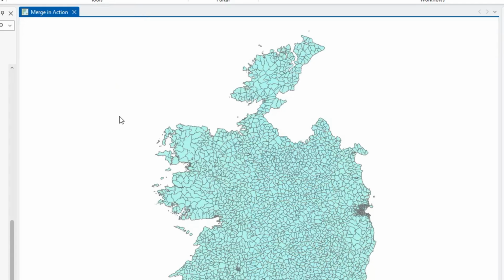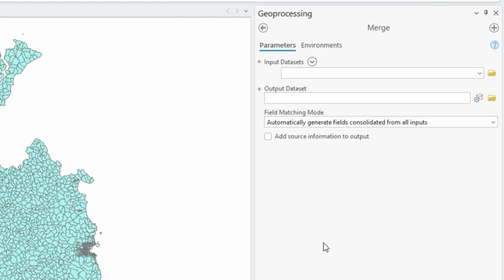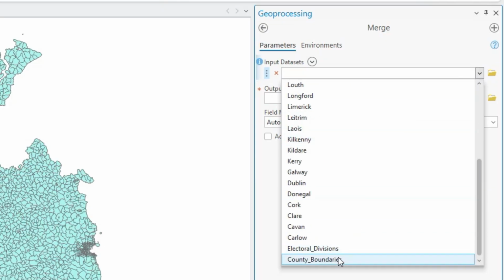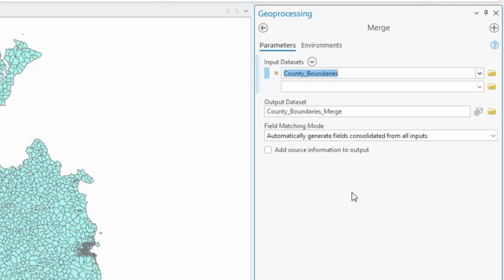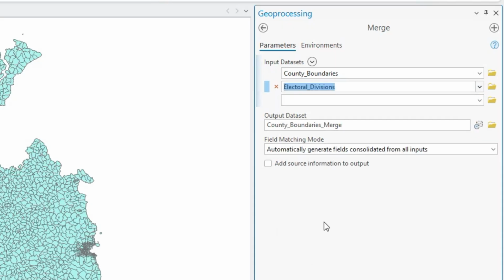I'll close the attribute tables. I'll click back on geoprocessing and I'll reopen the merge tool. Now, as mentioned, it does matter how the input data sets are listed. I want to use my county boundaries first because I want the county boundaries to go into the output data set first. And then I want the electoral division sitting on top. Otherwise, I'd have the county boundaries obscuring the electoral divisions, even though the electoral divisions are going to obscure the county boundaries.